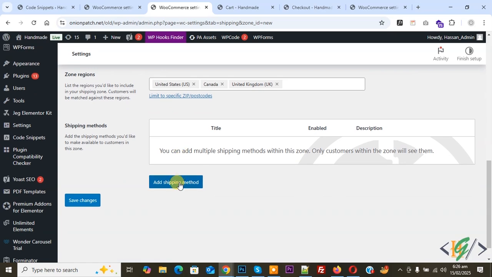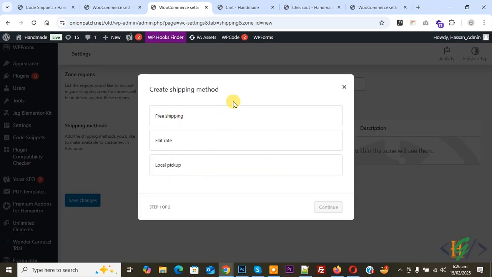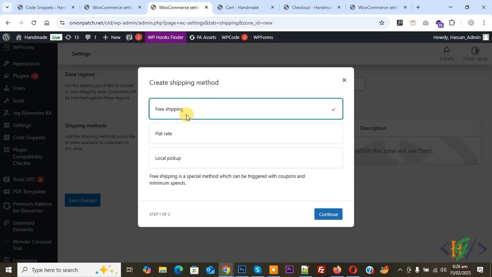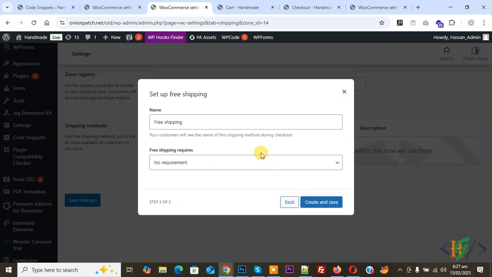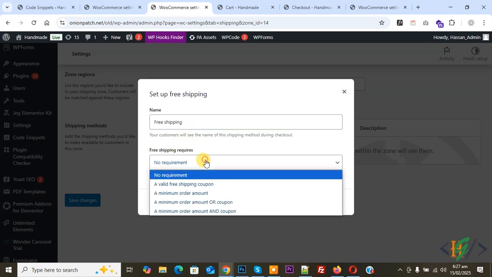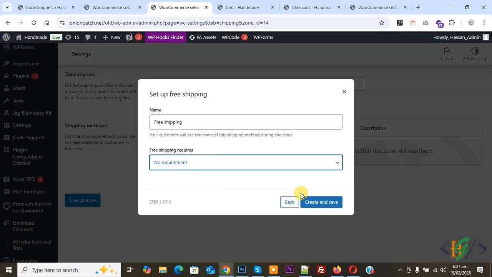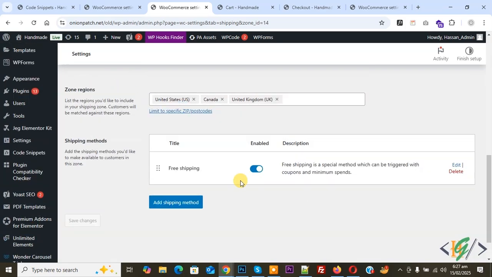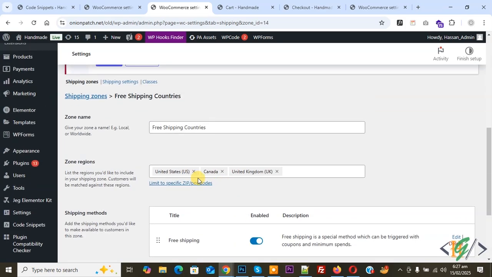So click on add shipping method. Click on it, and then you see a pop up. Now select free shipping and then click on continue, and then you see the name, free shipping method. You can add a name according to requirement, and then you see free shipping requires. So we select no requirement and then click on create and save. Now the shipping method is created, and then click on shipping zone again.